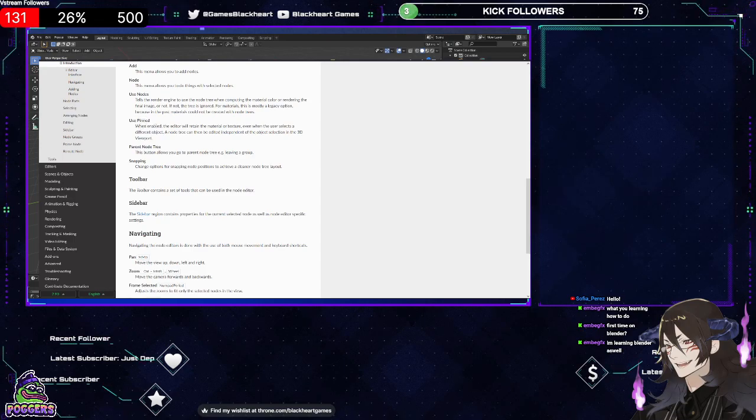Use Pinned. When enabled, the editor will retain the material or texture even when the user selects a different object. A node tree can then be edited independently of the object selected in the 3D viewport. Okay, that's actually good to know.